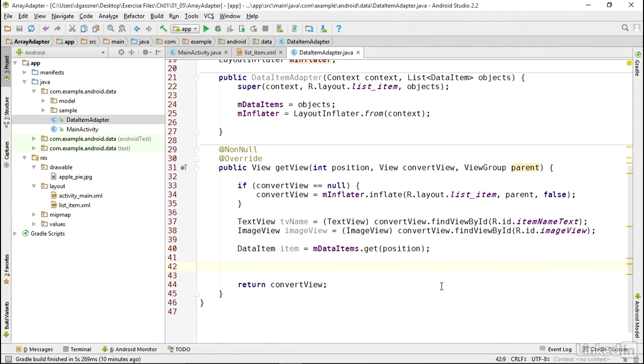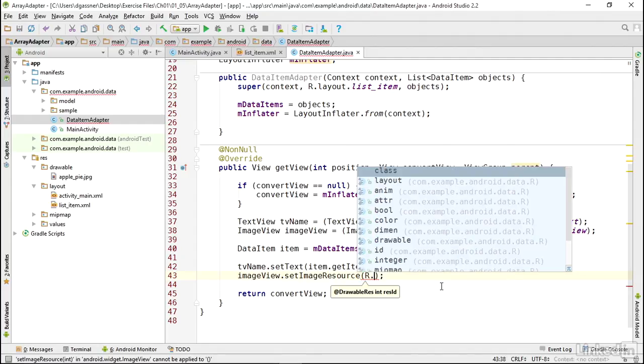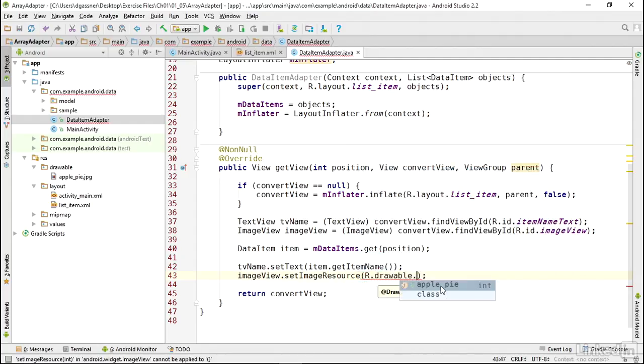And now I'm ready to display the item name and image. I'll say tvName.setText, and I'll pass in item.getItemName. Then I'll use the image view, and I'll call setImageResource, and right now I'm only displaying the same image over and over again. And I'll pass in R.drawable.applepie. And then I'm returning the ConvertView object. So now my data item adapter can be used, and here's how I'll put it to work.